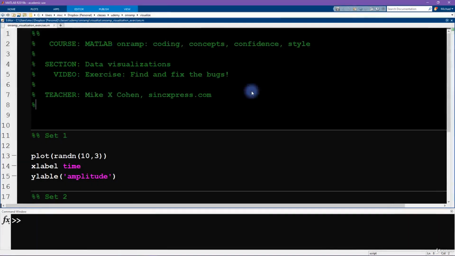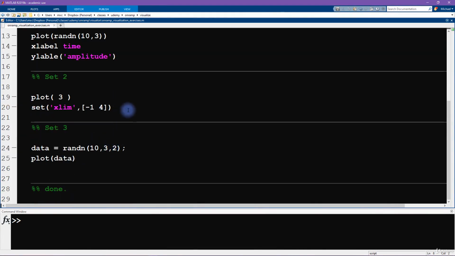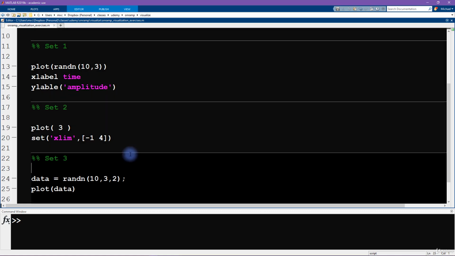This video contains an exercise where I have 3 sets of code here, so 3 cells of code, and there is an error in each one of these sets. So what you have to do is figure out what is the mistake in each one of these sets of code, and then do something to fix it, make it better somehow, make sure that it's going to work.